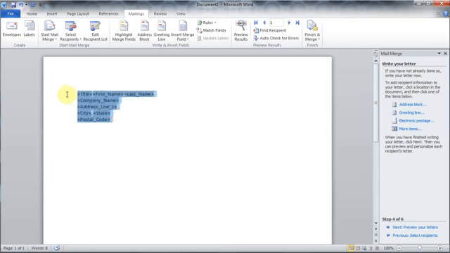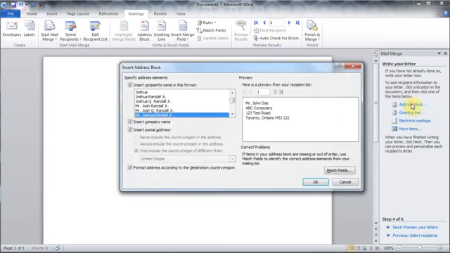Now I'll just show you an easy way of doing this. If you look on the right hand side, there are these options like greeting lines and stuff, and there is an option called address blocks. So I'm just going to click it, and you see it's showing me what it will look like. Mr. John Doe, company name and stuff like that. Postal code and everything is in line with the city.